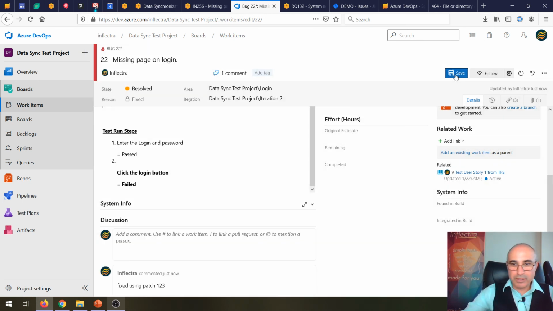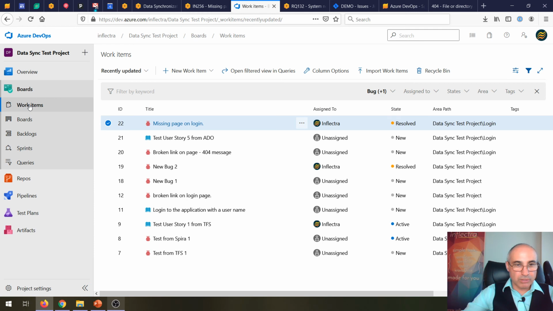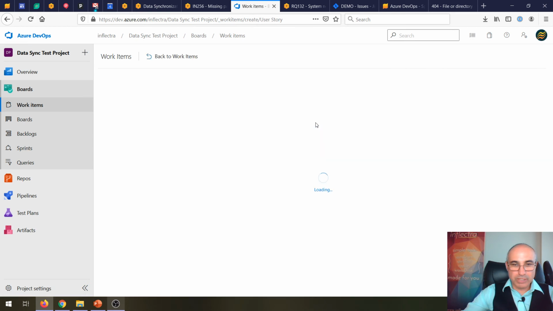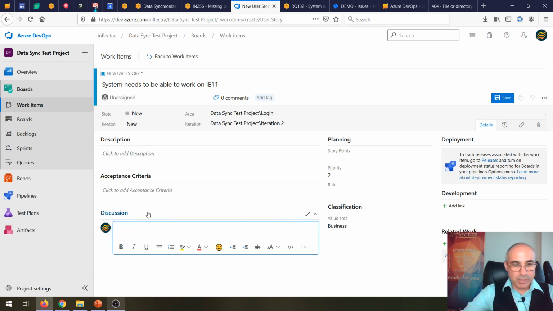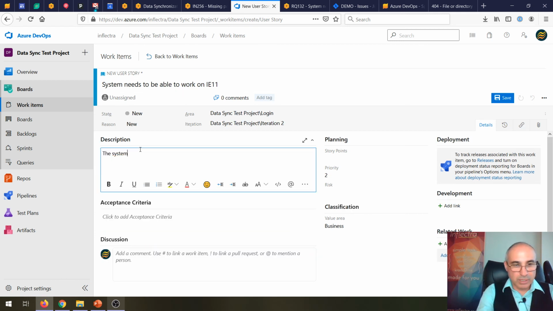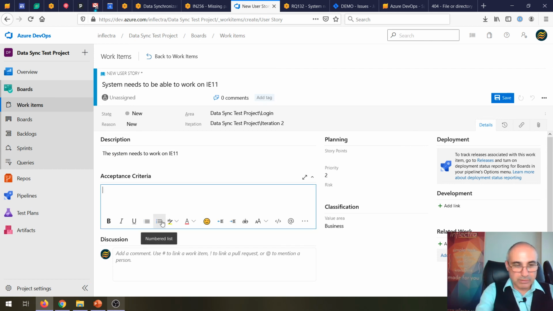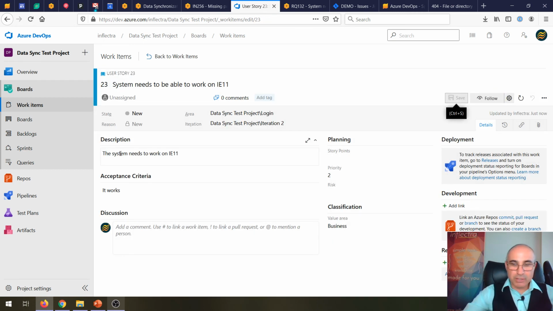Hit save. That's done. And like we did in Jira, we'll go to the work items and we're going to log a new user story. So let's go here. New work item. New user story. System needs to be able to work on IE 11. That's a new user story. And description, the system needs to work on IE 11. Those criteria, it works. And I think that's all we need. Priority, yep, so that's all set. Hit save. And that's our user story.